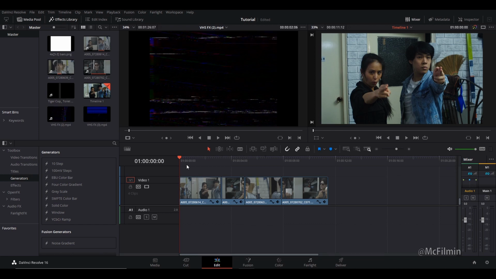Hey guys, welcome to another DaVinci Resolve 16 editing tutorial. In this video I'm going to be showing you how to create a retro VHS look and effect inside of Resolve. That clip you just saw was a snippet from a short video I got to help film last month, which was inspired by 80s Hong Kong action films.